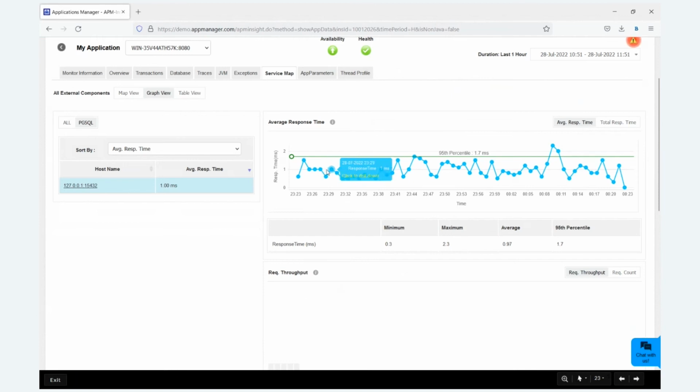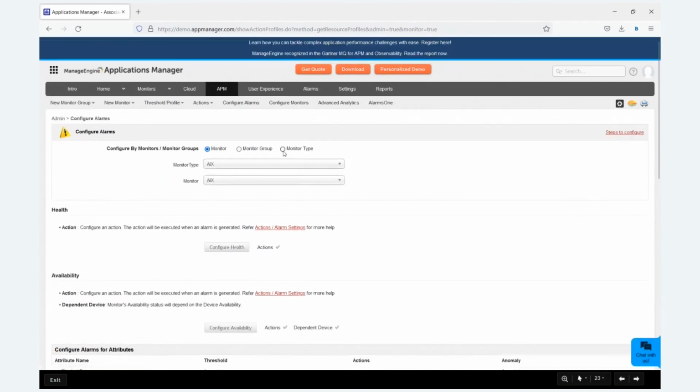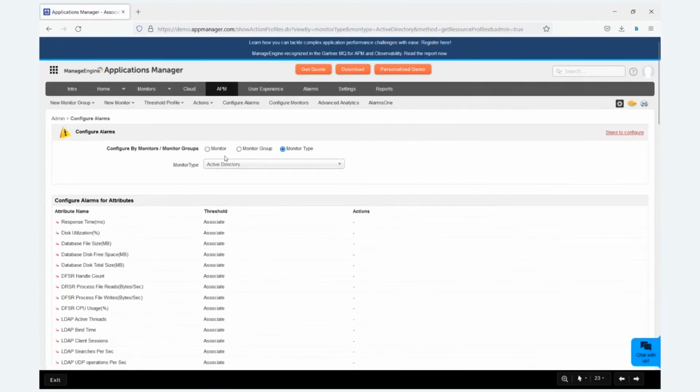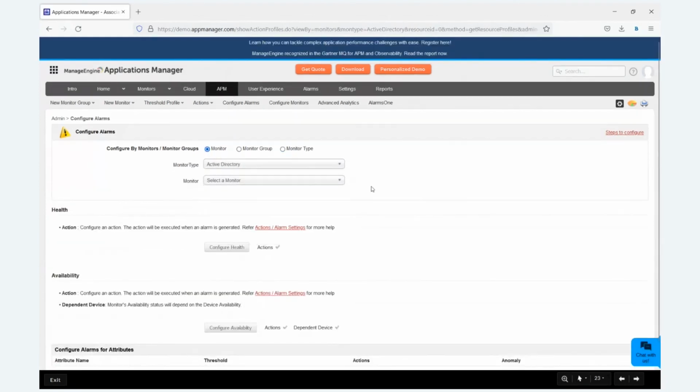Let me quickly show how we configure alarms in APM Insight. If anything goes wrong in your application, you definitely need an alarm, and that alarm must be notified to you, right? So to configure alarms, you just go to the configure alarms tab and select the monitor type. So you have templates. If you want to configure individually, you just go with the monitor, select the monitor type and the name of the monitor that you give.